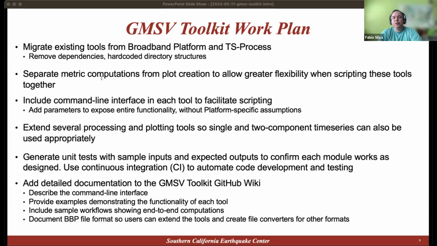We also wanted to make these tools accessible both with a command line interface and through a Python interface. So you can use them on the shell, you can script them, or you can use them directly from other Python codes. Last but not least, the documentation plan was included in the proposal to make sure that the GMSV toolkit includes a complete set of command line documentation and Python API documentation, various examples, sample workflows of how to use those, and documentation about the file formats, what goes in and what comes out. Basically, we see documentation as key to this project.